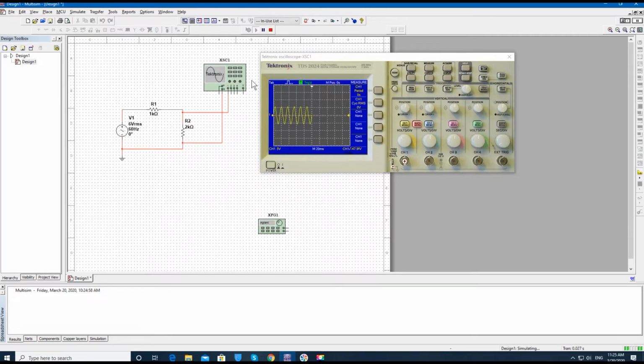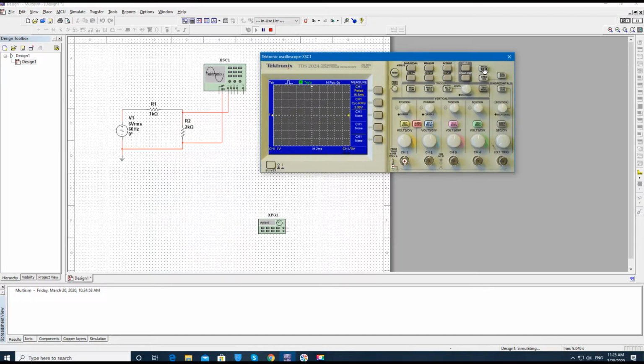Then I run the simulation, and sometimes it may not show you the exact waveform, so you have to go here and click on auto set. It will adjust the amplitude and the time in order to show the waveform on the screen. If it is too small, you can use this knob for the channel to make it smaller or larger. It is preferred that you usually see a large amplitude on the screen.